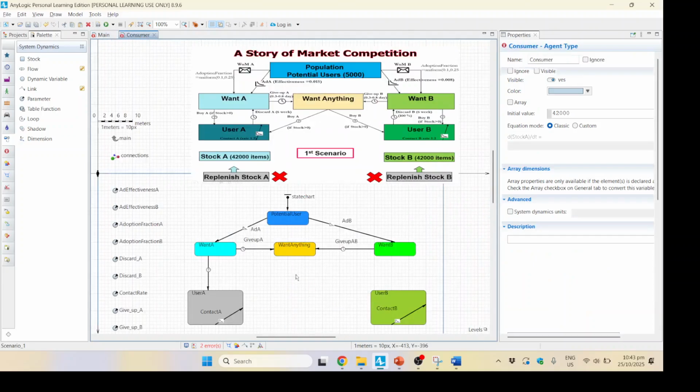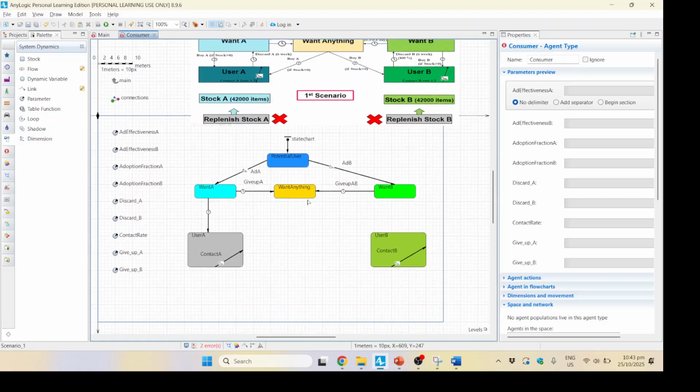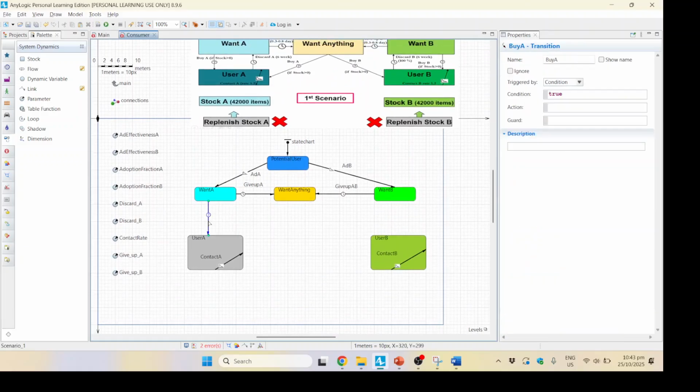I will go back there, and if you remember, there is a condition for buy, and that says you can buy when the stock is greater than or equal to 0.